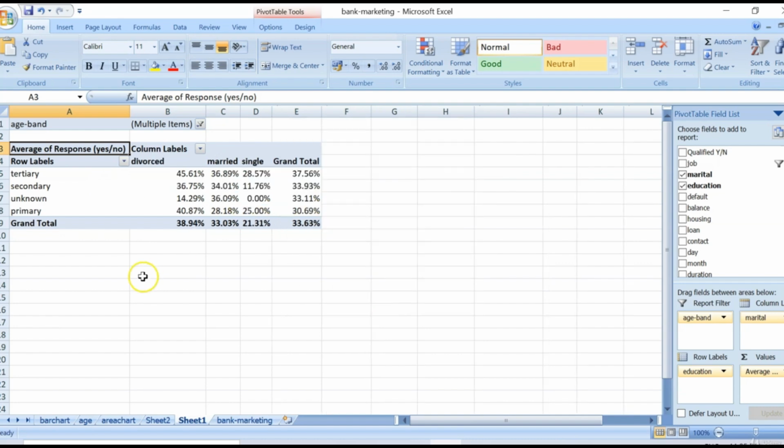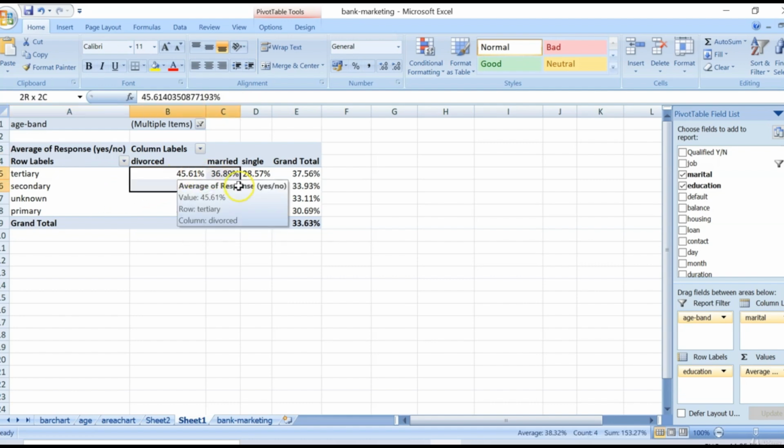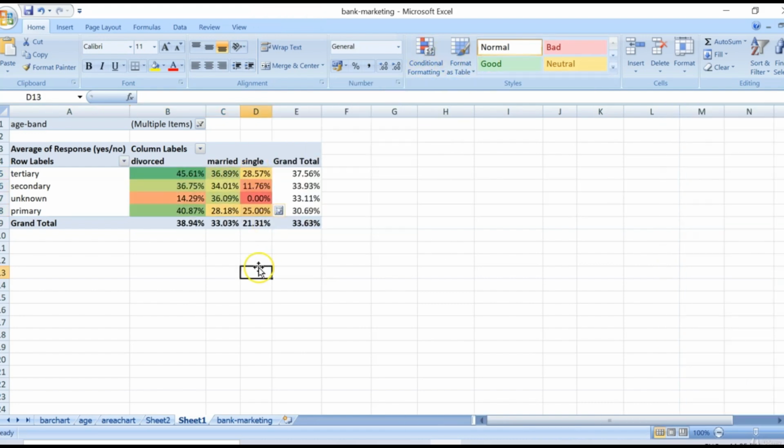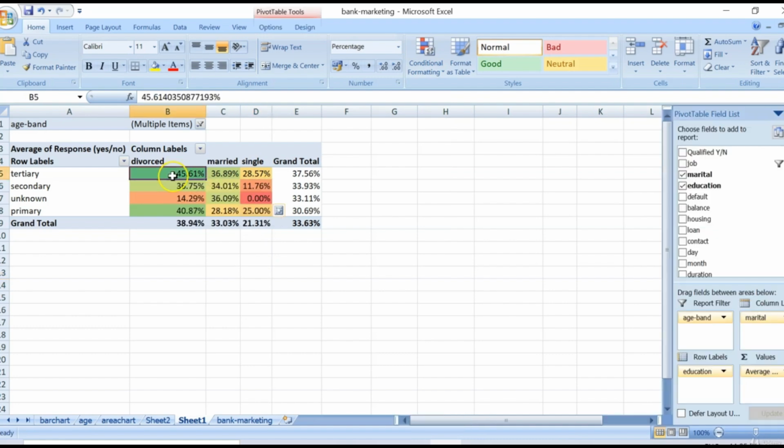Click on OK. So here we are. For the retired customers, if his education is tertiary and if he's divorced, he has the highest response rate. So let me do a conditional formatting on this one and click on this. Here you can see this color is very dark.